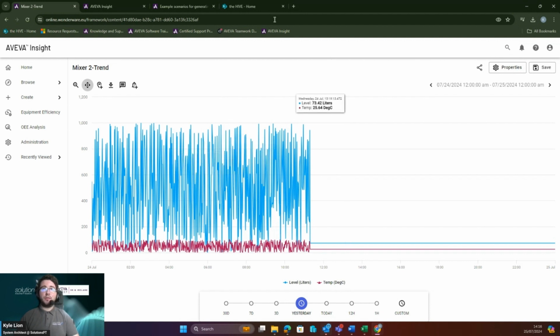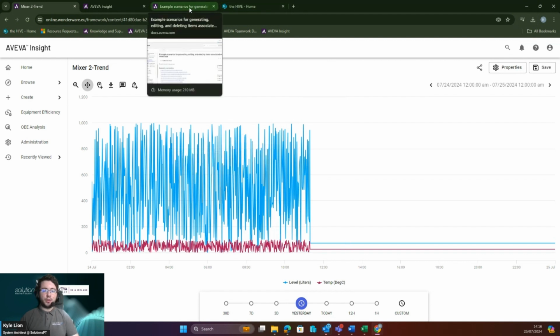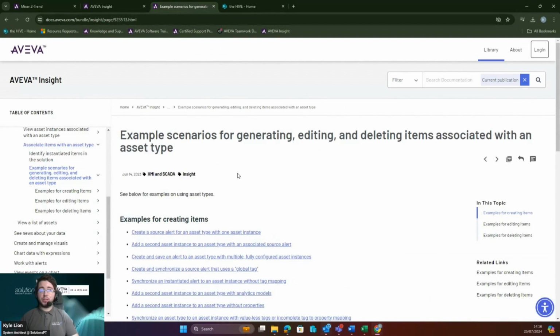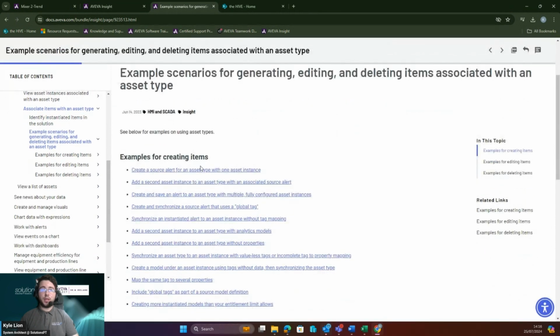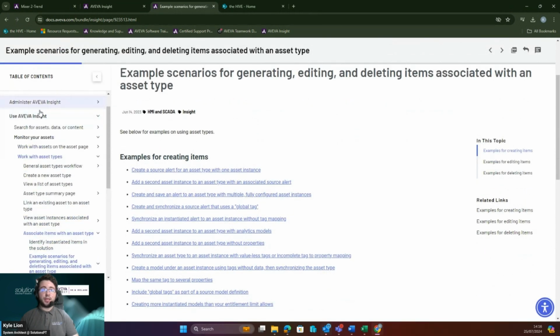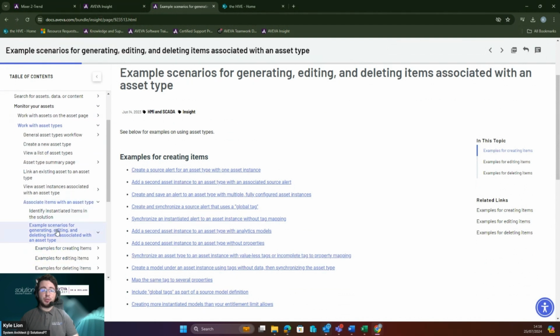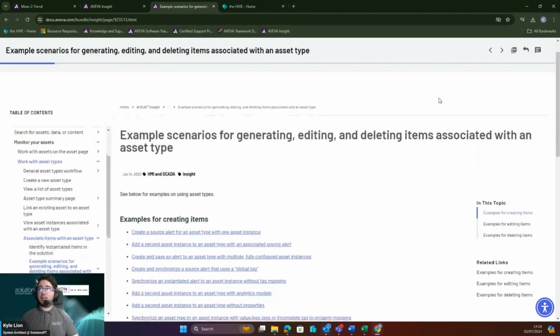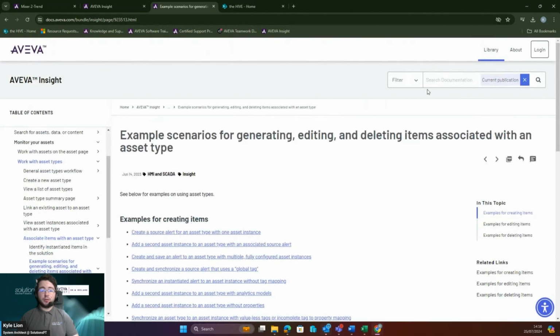Now, there are some further examples of powerful ways to use asset types in the help files, particularly on this page here, example scenarios for generating, editing, and deleting items associated with an asset type, which you can find by navigating in the navigation here to asset types and example scenarios, or you can type in asset types up here in the search bar, which will make it easy to find as well.